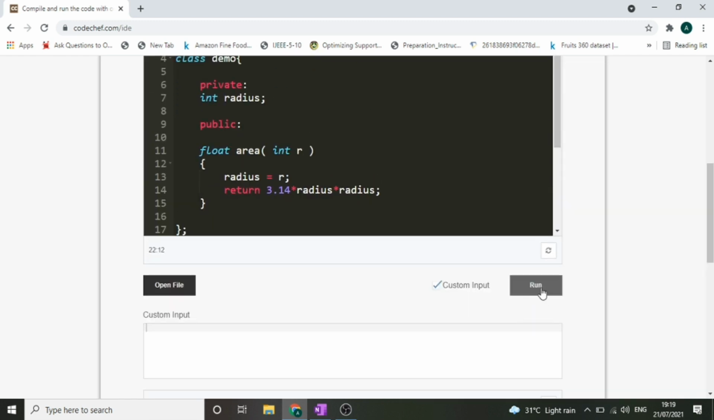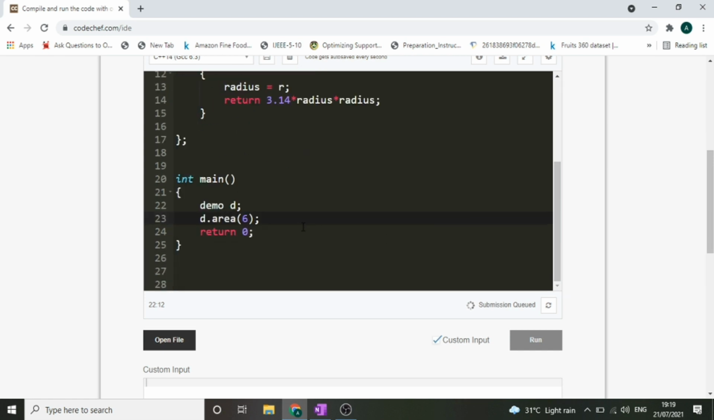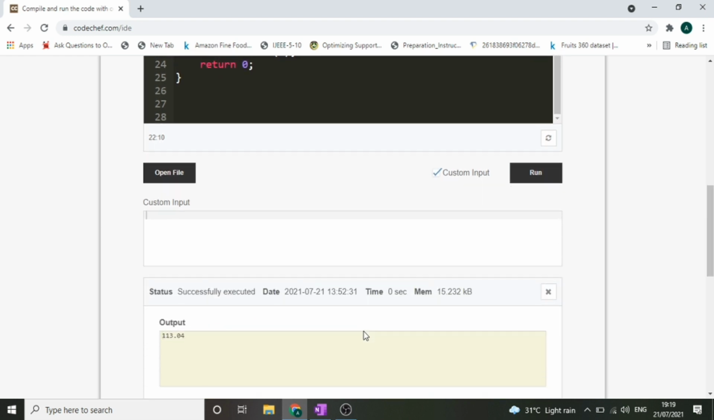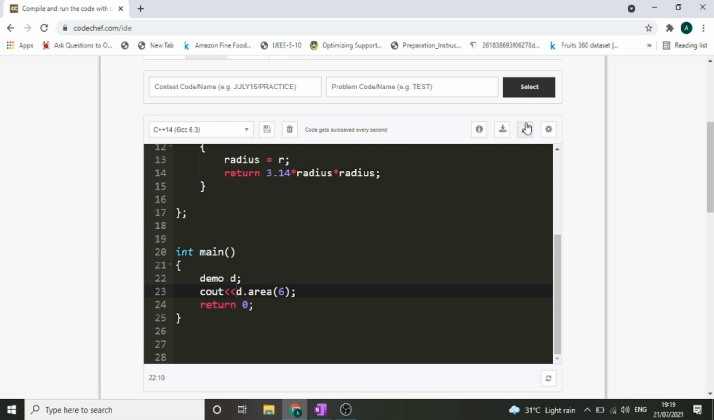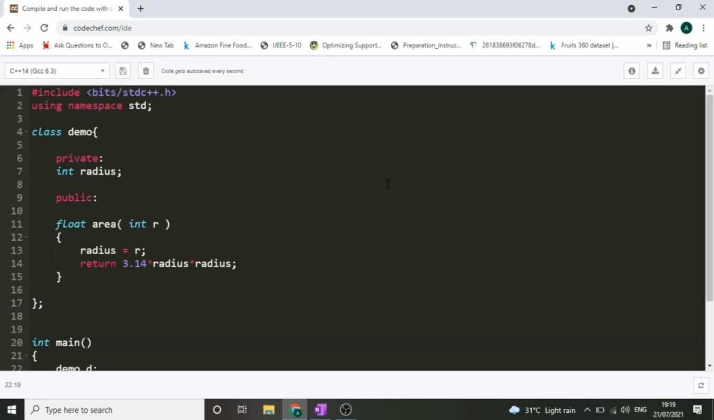Okay, so it did not run. Okay, so I think it should not give us any error, and okay, so we are not printing anything, sorry. So cout d dot area, so we should print this particular thing, then only we will get our final answer. So this particular thing should come out with 36 into 3, 108 something, the value should be 113.04. So I hope the concept of private access specifier is clear to you, that how it is working.